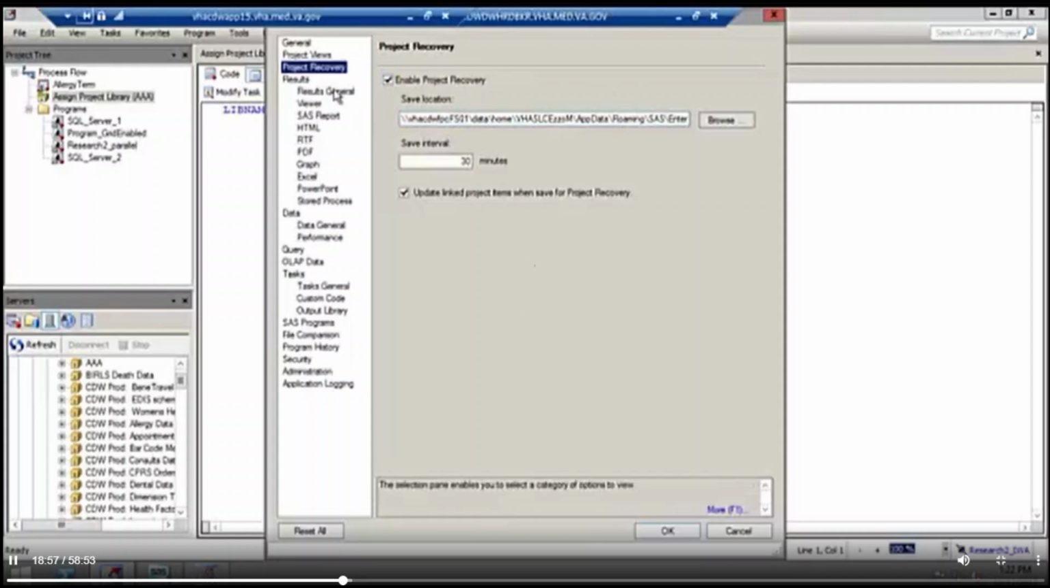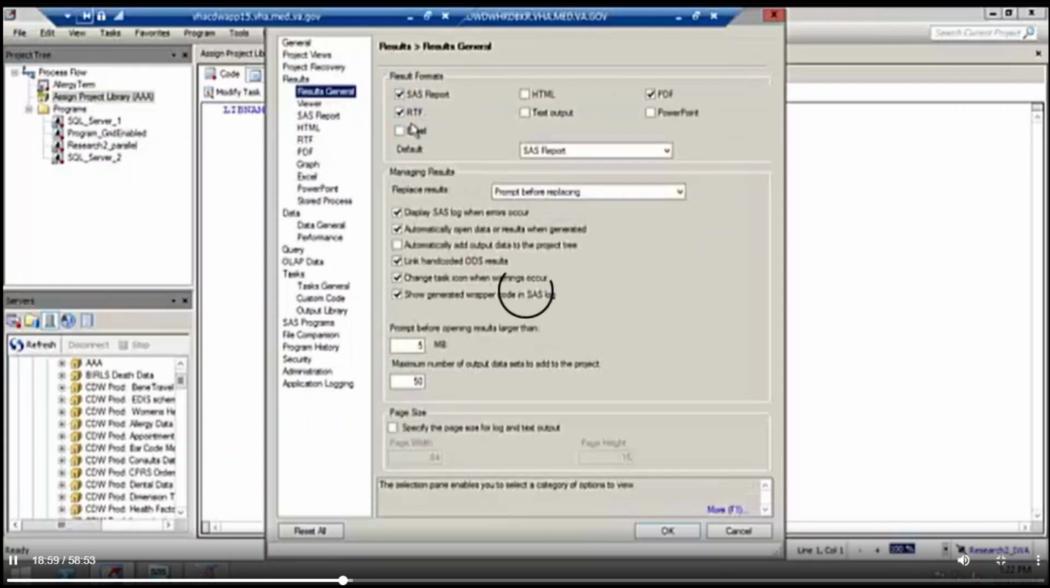Now let's just look at results very quickly. This is general. I usually save all mine in SAS Work or RTF. But I can do it in any of these forms. PDF also. My default is SAS report. I can choose PDF or RTF as my result here. I always choose SAS report. I'm managing my results, prompt before replacing, of course. I would say always do that.